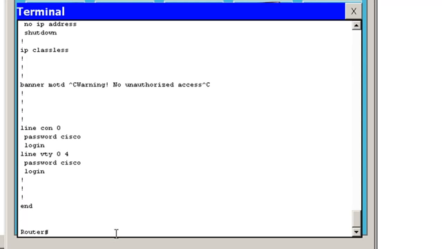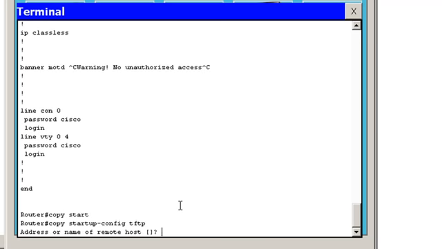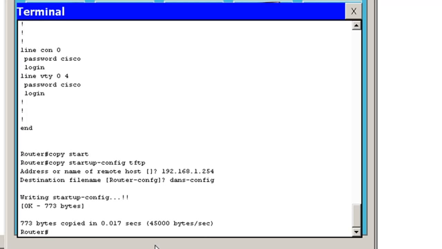Now if I wanted to, let's say, back up my configuration file or my IOS to the TFTP server, it would be a command like this. Copy, let's say, start, tab, startup-config to TFTP, right? And I would hit enter, and I'd put in the IP address of the remote host. All right, and the destination file name, I'd say Dan's-config, and it's done, right?